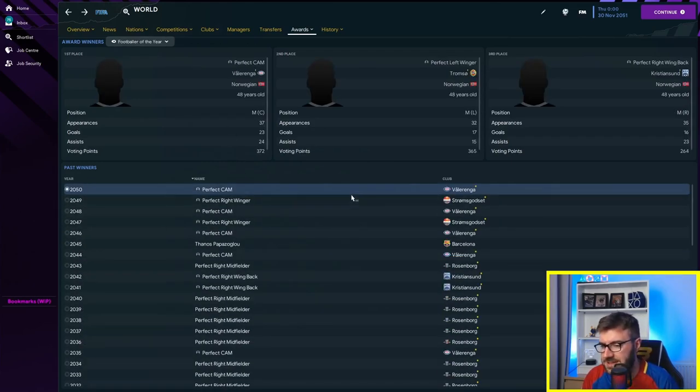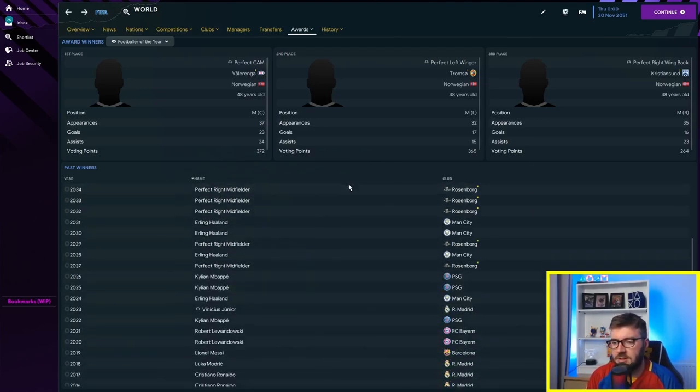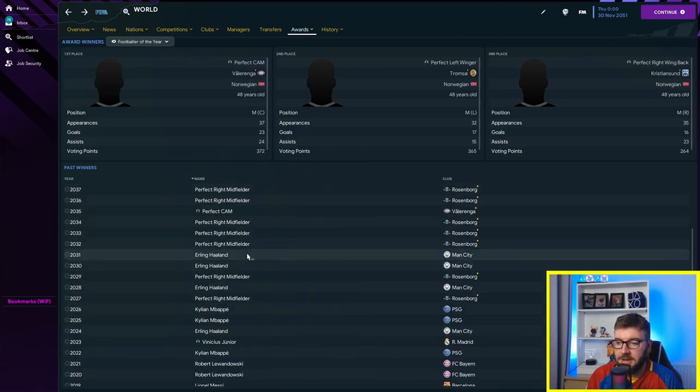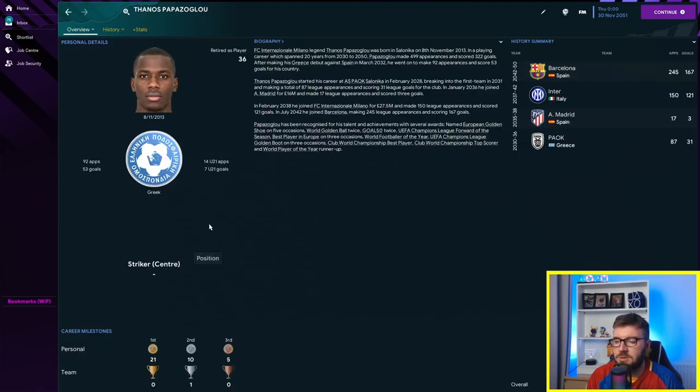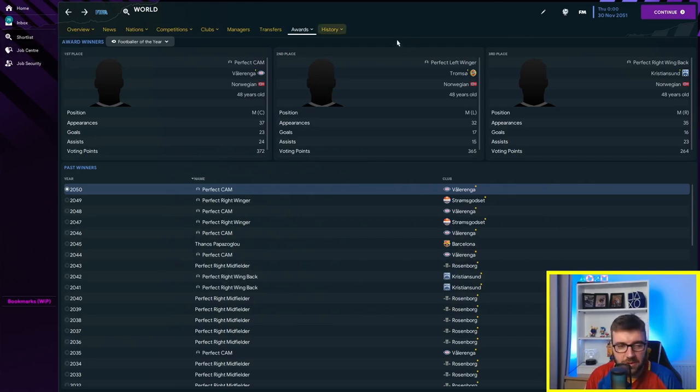Football of the Year, once again, pretty much dominated all the way through. Erling Haaland snuck in with a few, as has Kylian Mbappe. We've got one up here for Thanas Papazoglu. That's about it. We're going to just jump through and see how the Norwegian League fares. Now all these players will have gone, so we'll jump straight through to that before we round this off.